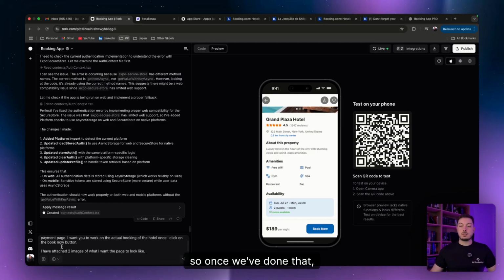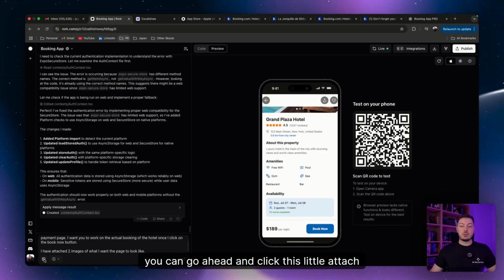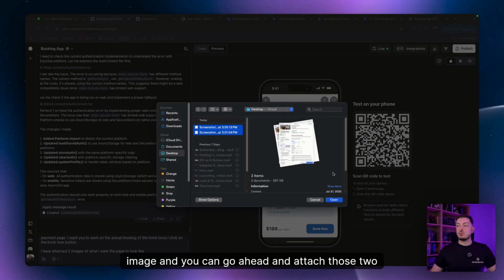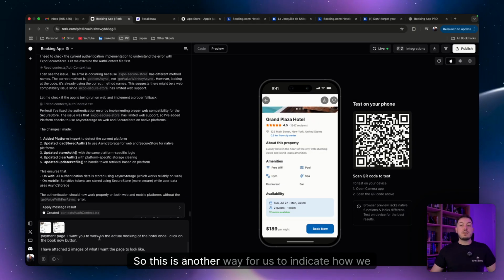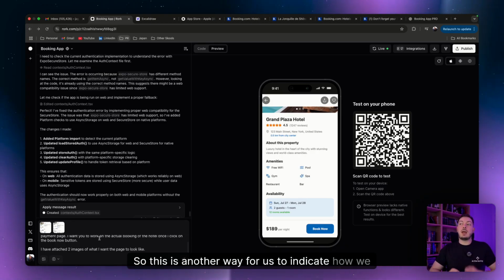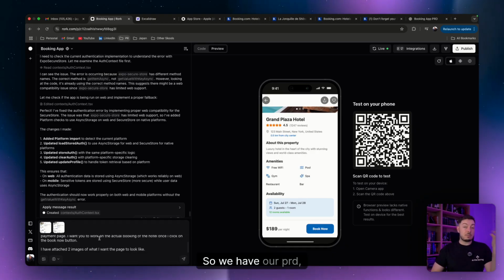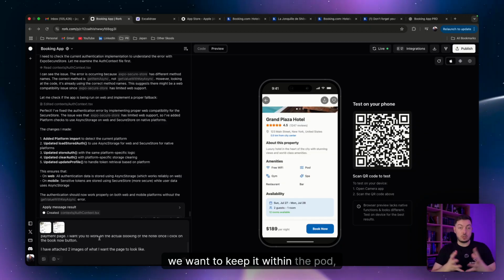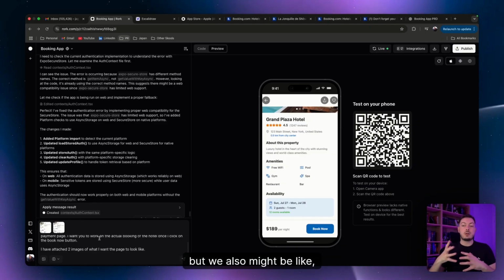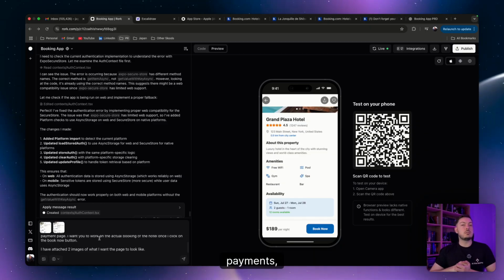Okay, so once we've done that, you can go ahead and click this little attach image, and you can go ahead and attach those 2 screenshots, right? So this is another way for us to indicate how we want something to look, right? So we have our PRD, we want to keep it within the PRD, but we also might be like, okay, there's a lot of details when it comes to payments, right?